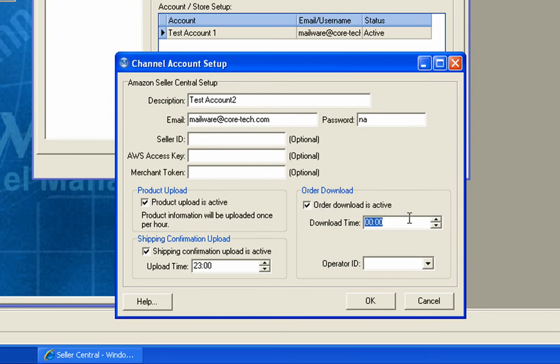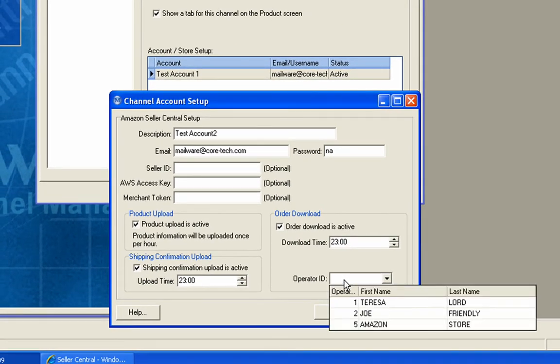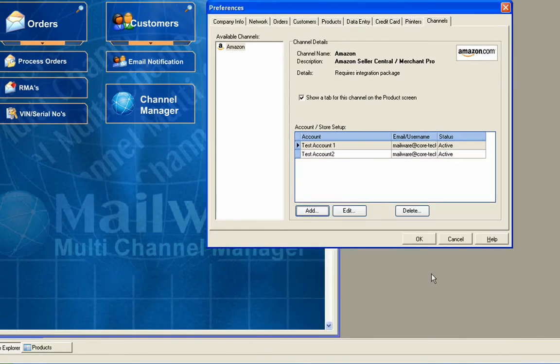Now keep in mind that this time is whatever is local to you. So in our case, that's Mountain. Amazon is Pacific. You want to schedule your download time after your report time that you scheduled on the previous screen so that there's orders to be retrieved at that time. You can also select an operator ID to associate with the account. We have one set up called Amazon Store. I'll show you how to set that up for yourself in a moment. When you're done, click OK.